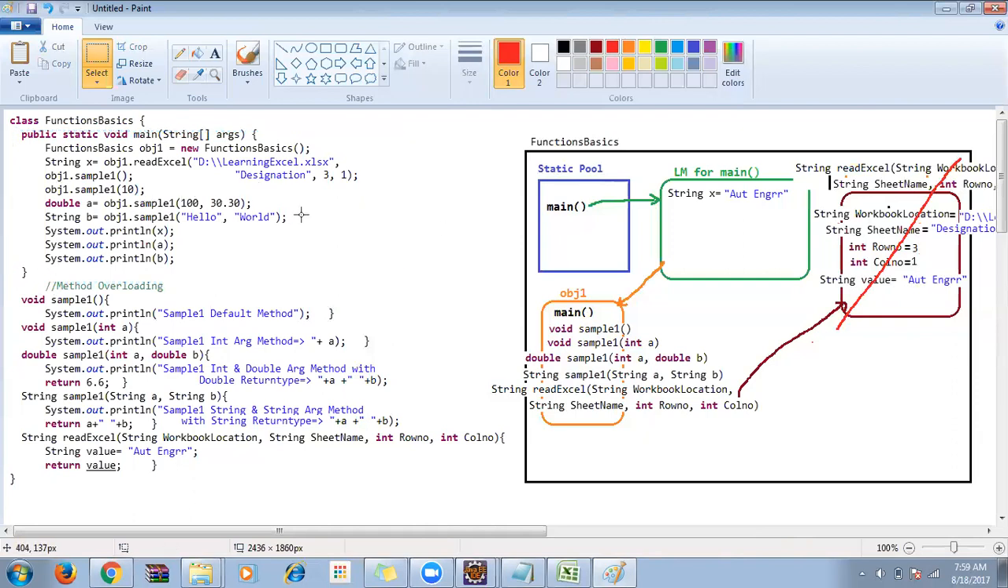Now we have executed obj1.readXL. Now obj1.sample1. What happened? Again it goes to the object. Do we have sample1 here? Yes, we have. So for that a memory will be created, a local memory for void sample1. From where it has been created is from here. Now my sample method will start to execute sample1.